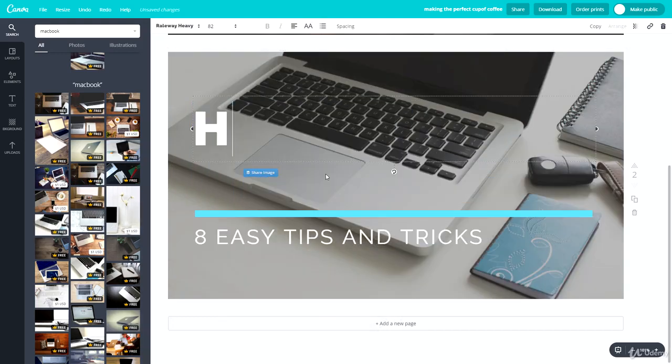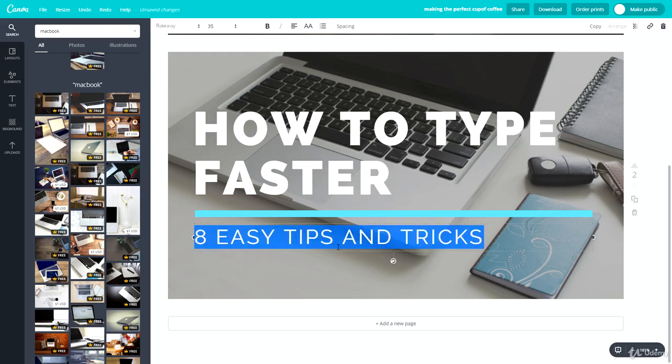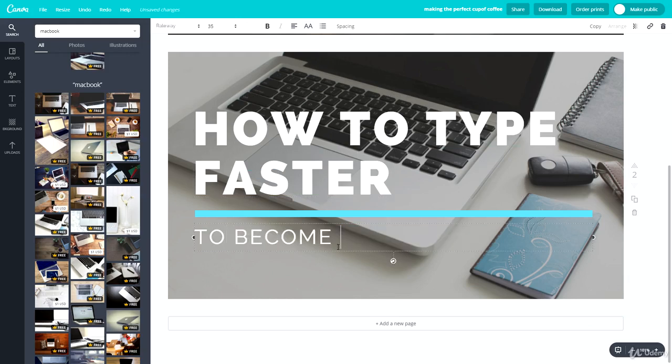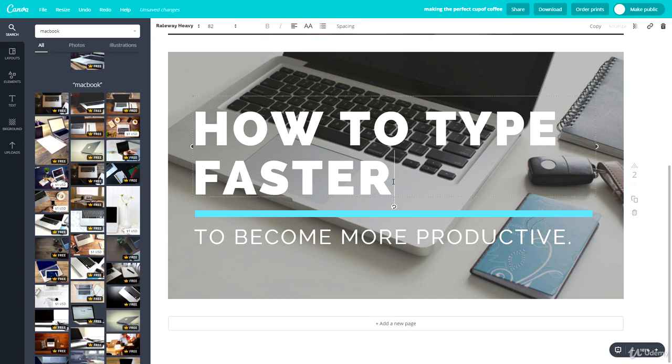And then, how to type faster to become more productive. There we go. So that could be a funny little video where you're teaching people how to type faster, learn the keyboard, not have to look at the keyboard when you're typing.